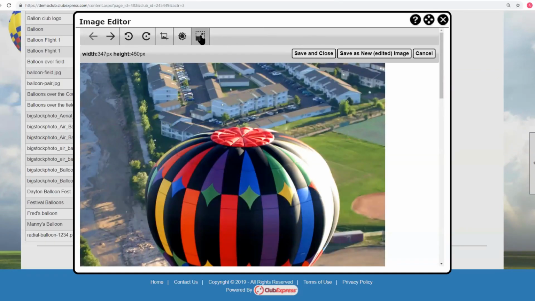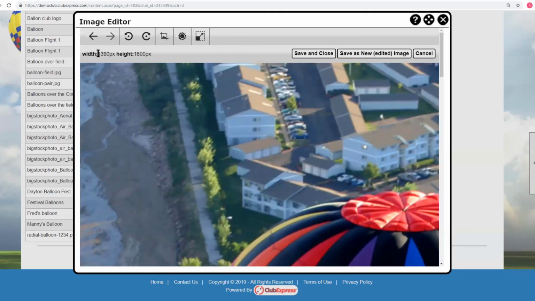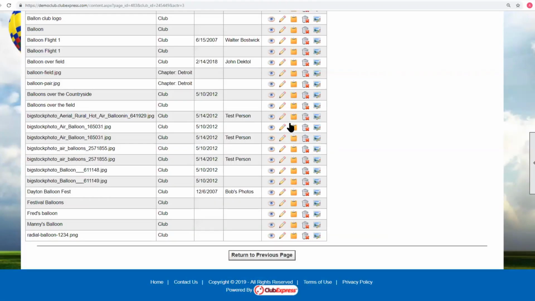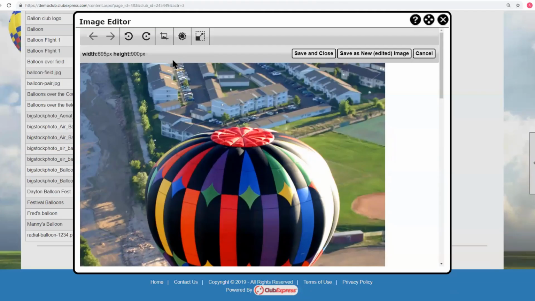If I want to make something larger, which is unlikely that you would want to do, now I get something really big because now it's 1390 by 1800 pixels. And if I undo that, interesting, I would expect these numbers to change, but it didn't change. If I were to cancel and come back in, now we get the normal 695 by 900 pixels.